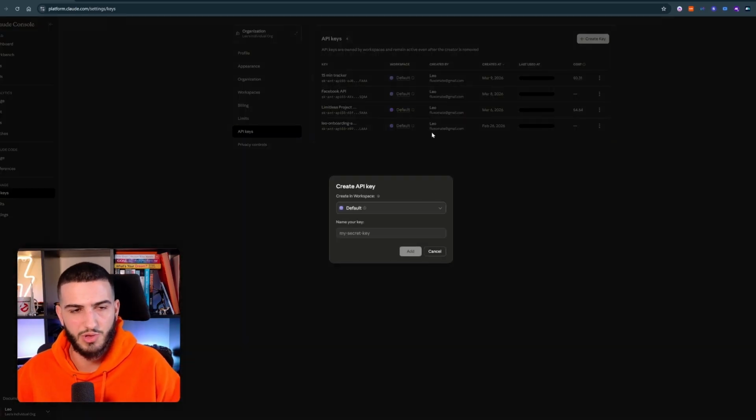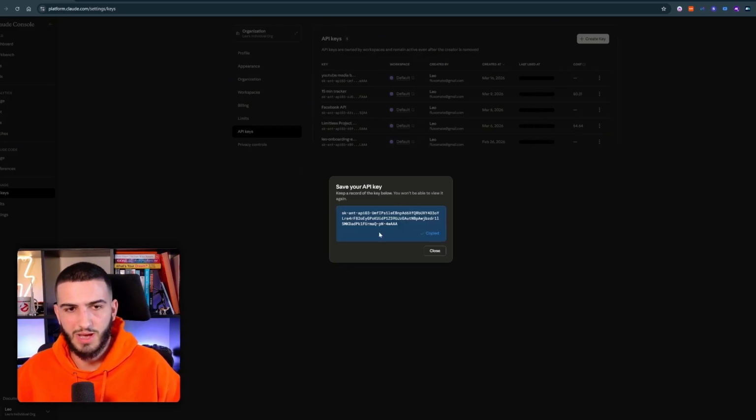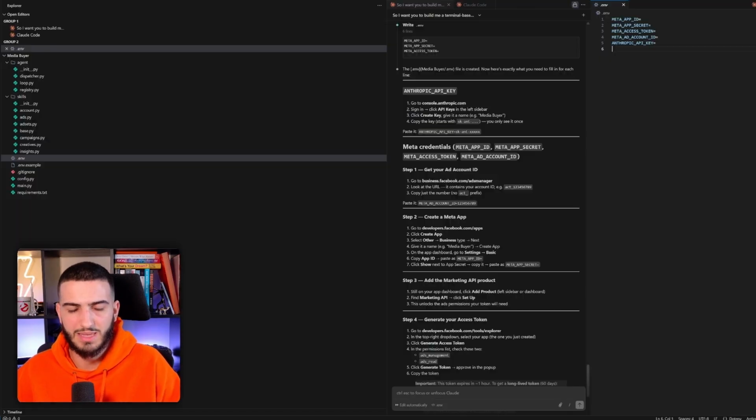I'm going to create a new key, and I'm going to name this my YouTube media buyer. And now we're going to have this beautiful API key, which you guys are now going to try to steal. But again, I'm going to delete it after, so it doesn't really matter. And now I'm going to go back to my Anti-Gravity. I'm going to go over to the Anthropic API key, and I'm just going to paste it in just like that. Simple as that. The next step is we want the Meta credentials.